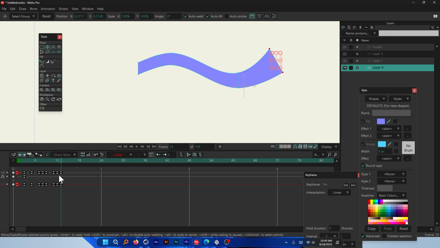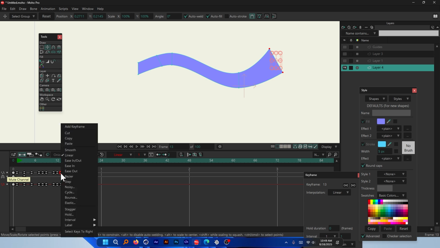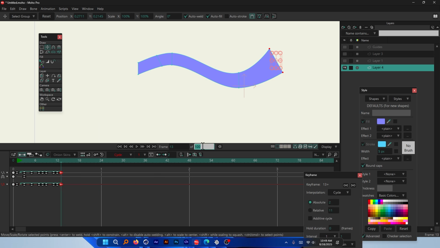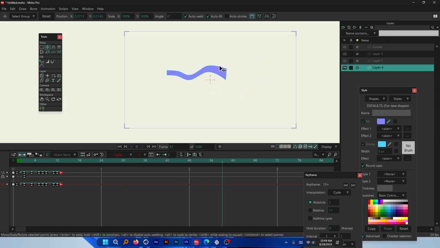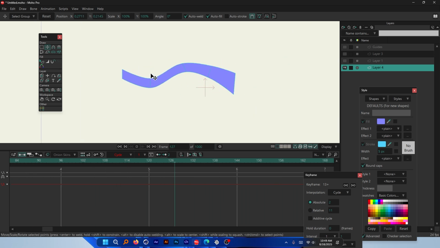And now to create that loop, just for the point motion, only for that, create a cycle. So I'll just create a cycle and make sure this goes to at least 1000. And now let's play and see if it looks good. Yeah, not bad at all. Looks like the wind is blowing.